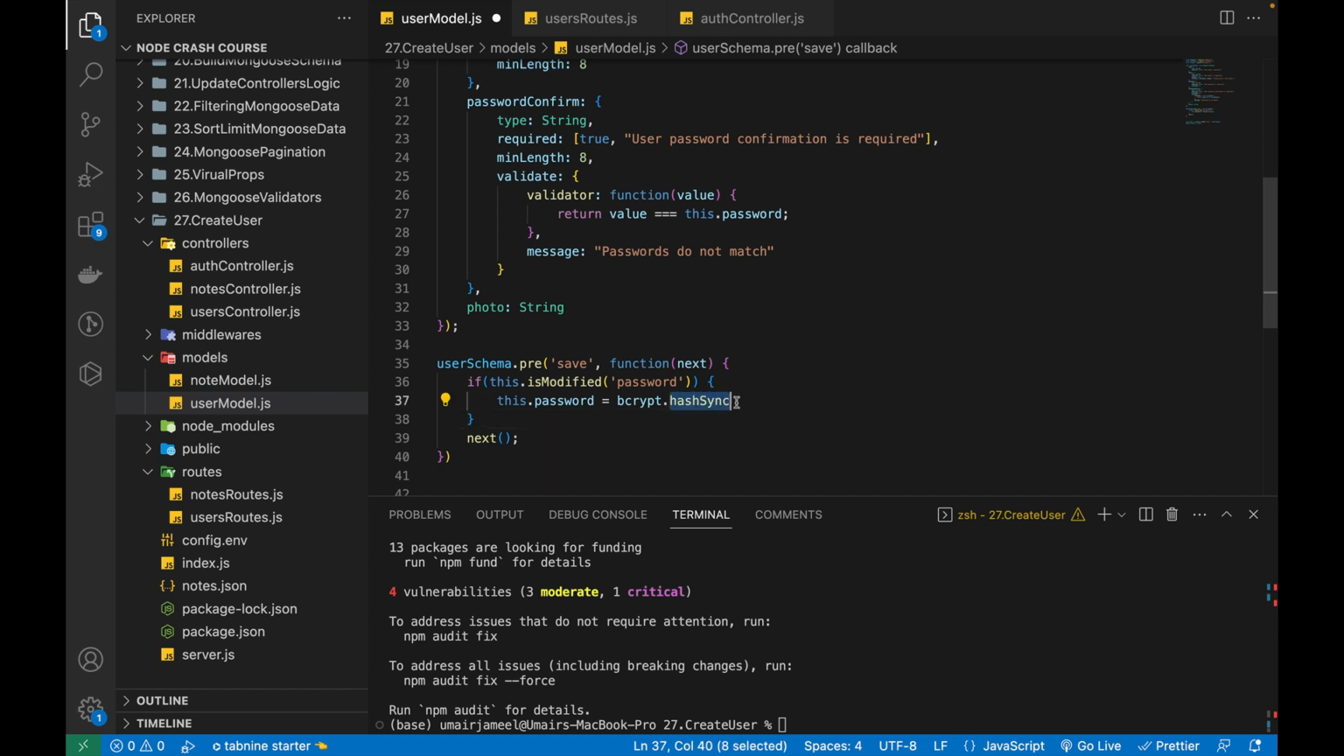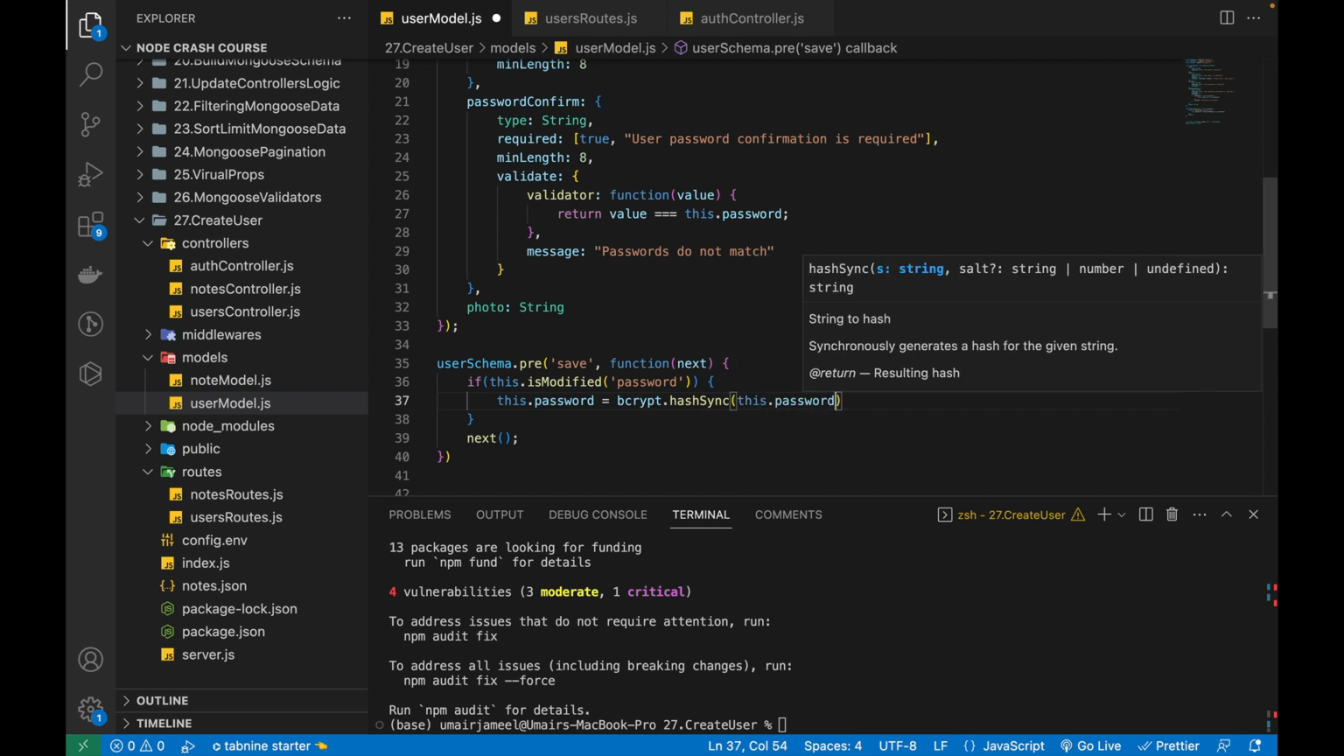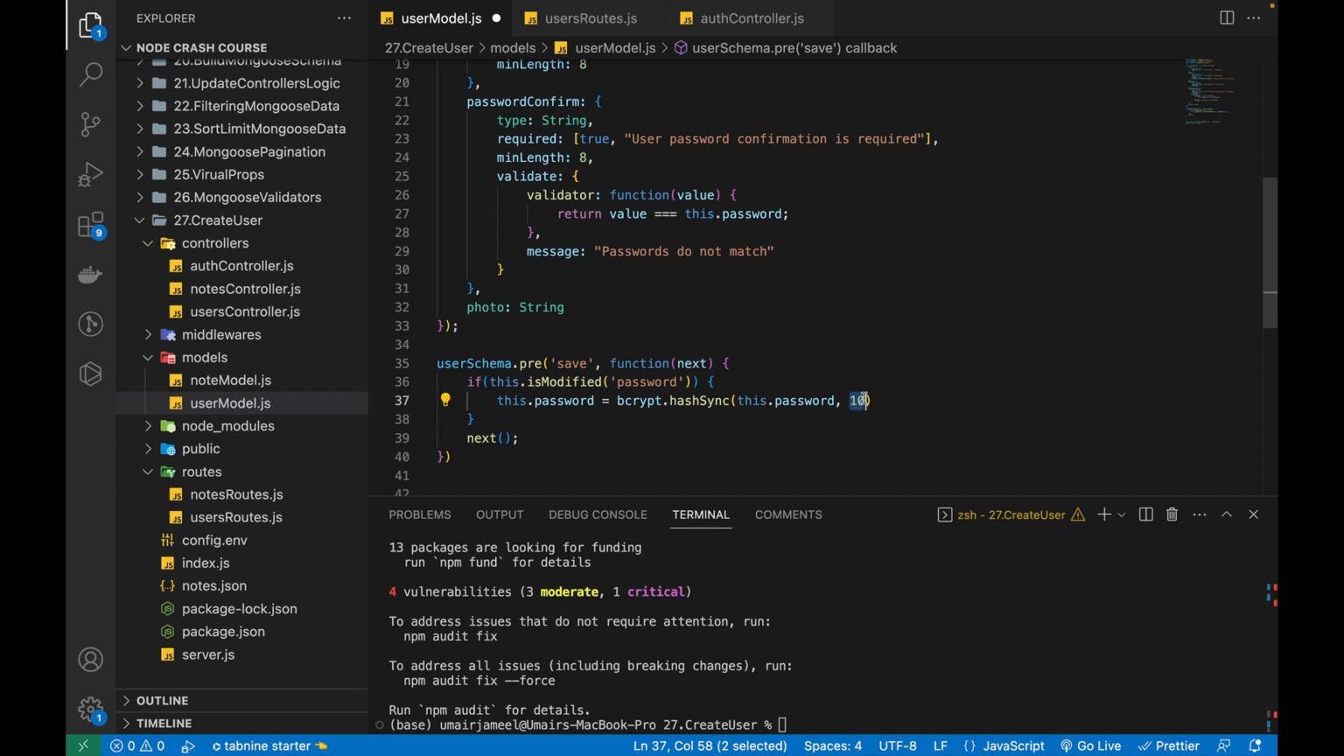That's why I'm using the hashSync function for that. And inside it, I need to give the value I want to hash. This is the password. And after that, I want to give an integer value, so I'm going to give it 10. This is the complexity of the hash for converting it into the hash keyword. If I make it 5, it will be an easy hash code. If I make it 12, it will be a bit difficult. So 10 is a generic one, so I'll go with 10.